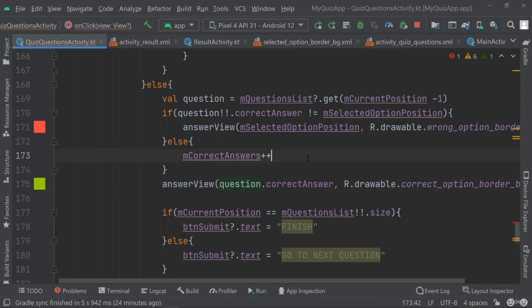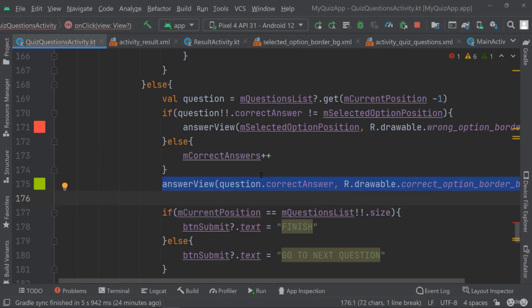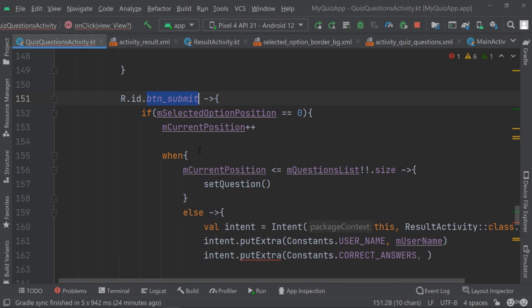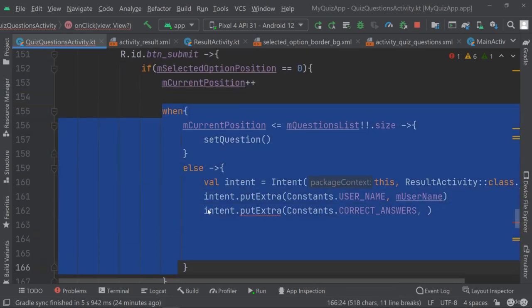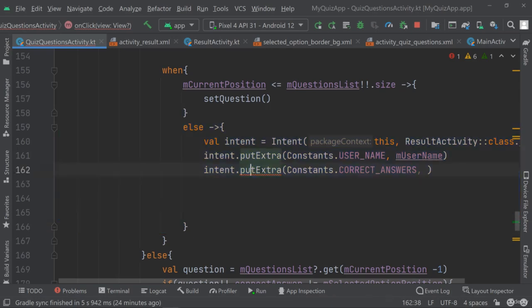So I don't have to put it in here because I want to set it green anyways, whether I selected it or I didn't select it, correct. Okay, so now let's get back to our submit button when we are at the end of the questions. At this point, we don't have any questions left, right? And we want to go to the final screen.